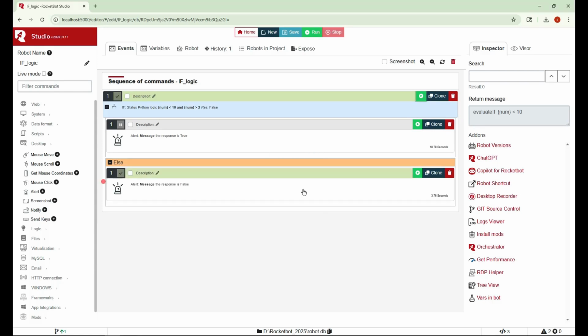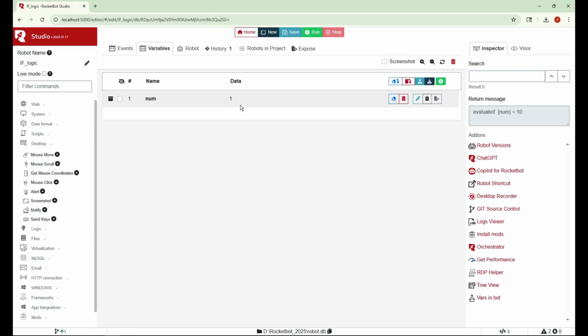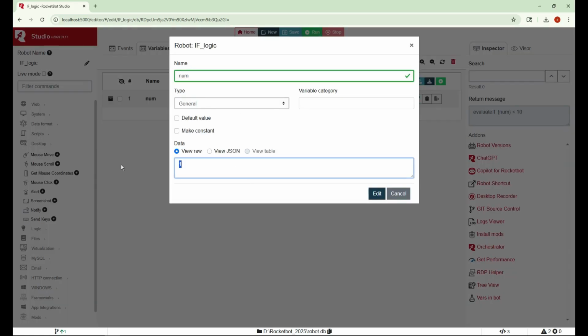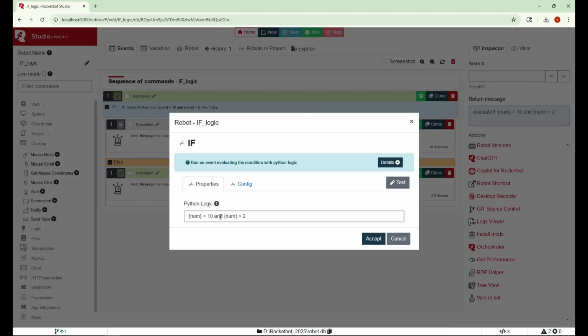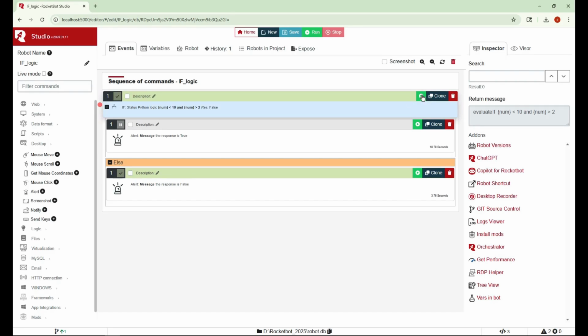Good. Now, if I change num to, for example, 5, what's going to happen? Num has to be less than 10, is it? Yes. And at the same time, num has to be greater than 2, is it? Yes. So, what is the answer going to return? True. Excellent. Good. With this we're seeing how the logic of the if logical command works, which basically, depending on a condition, we're going to execute one block of commands or another.